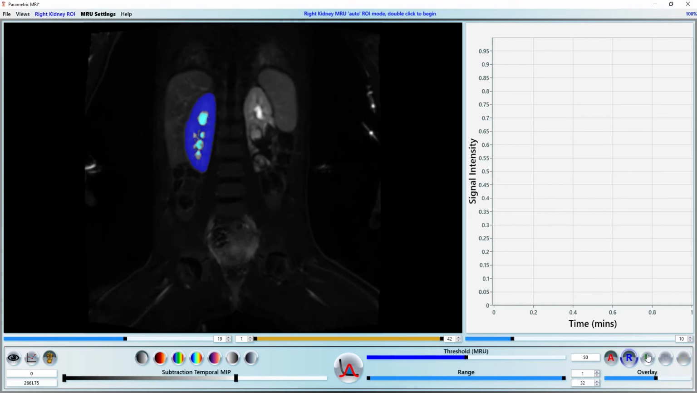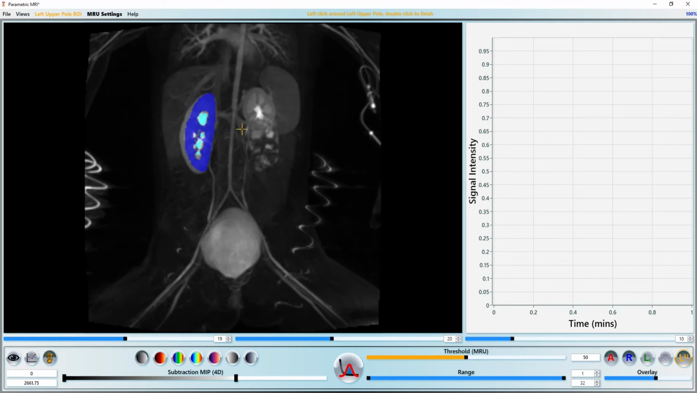The first thing we notice is that we don't have an upper and lower pole ROI to choose from. Let's fix that by selecting left duplication from the MRU settings menu. Now we can set the active ROI to left upper pole. Double-click on the image and click around the pole.